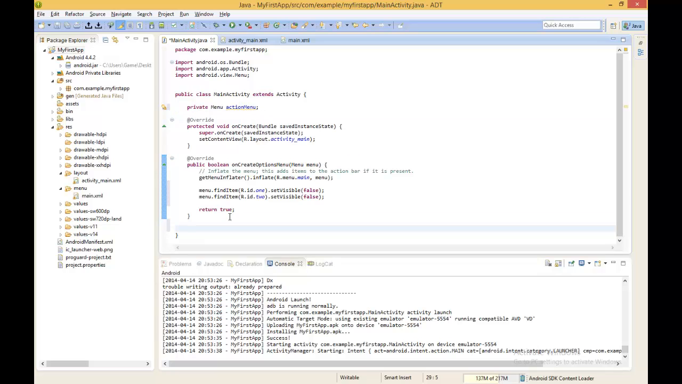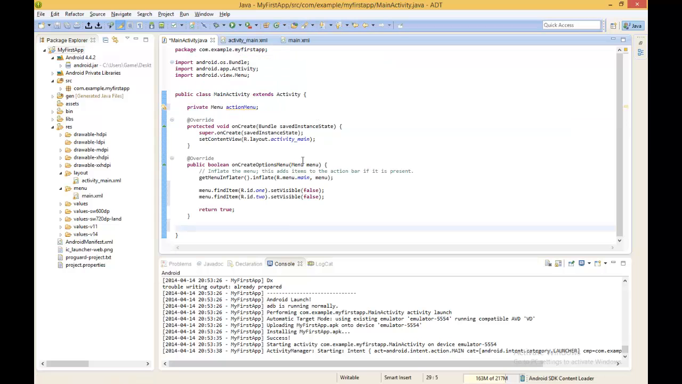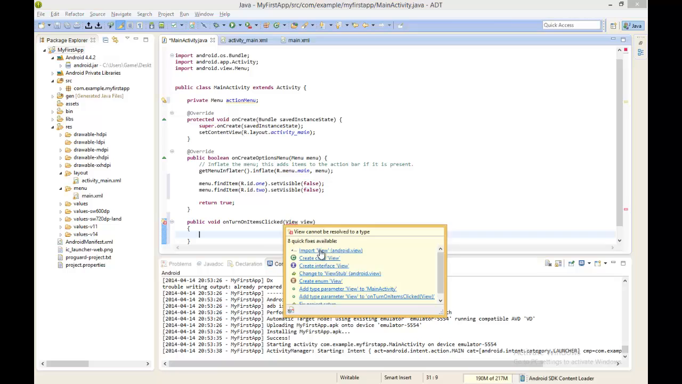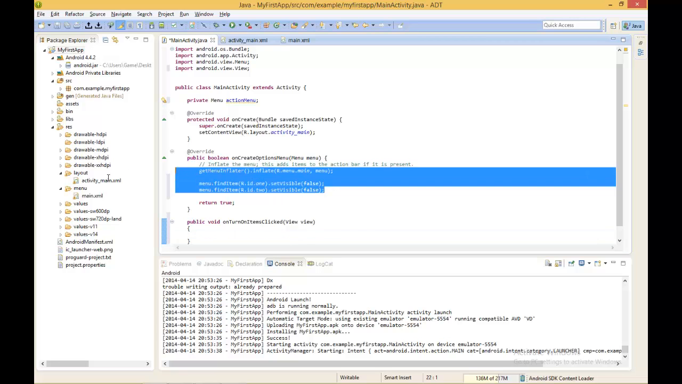Now, I have to make my click handler. By mistake, I overwrote the name, so let's go copy that again. To make a click handler, I'm just going to say public void on turn on items click. By default, we get passed the button, and the button, as we know, is a view. Now, the view is underlined because it hasn't been imported, so let's go ahead and import that. If somebody clicks on that button, we want to set the visibility of the two menu items to true.